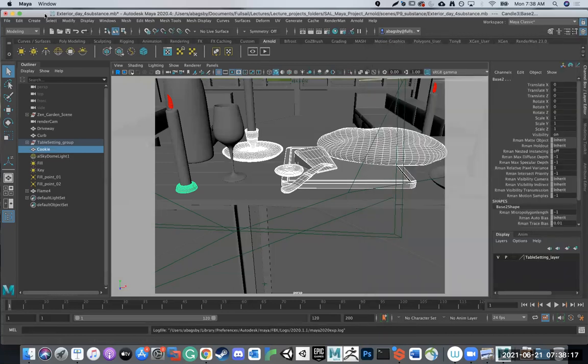There we go. And we should have exported that. And that's it for Maya for now. I'm going to close it because it uses up a ton of my resources.